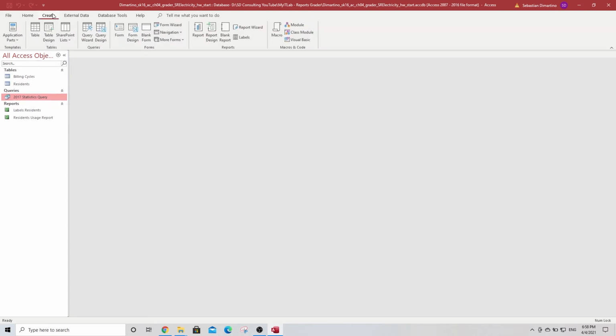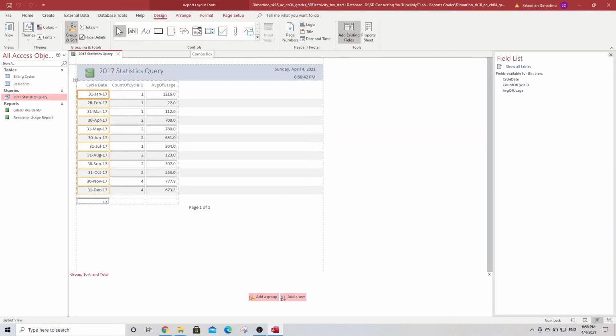And now it says to create a report based on it. So we're going to go create, and we're going to click on reports. It's not a blank one. It's not design view. It's actually reports. So we're going to click on this. And because we've selected the query before we click that button, it automatically creates the report for us based on the information found in the query.